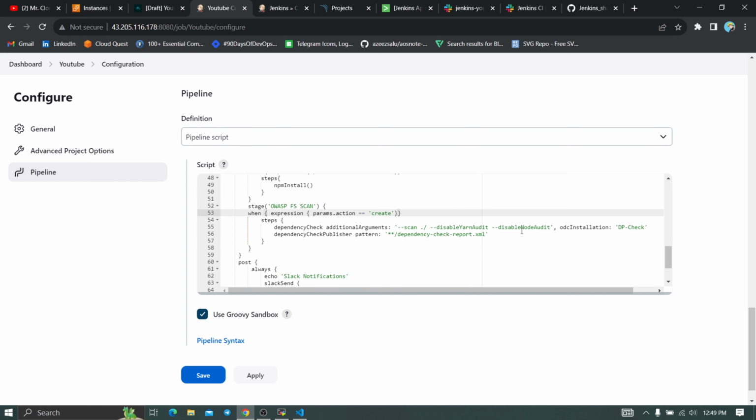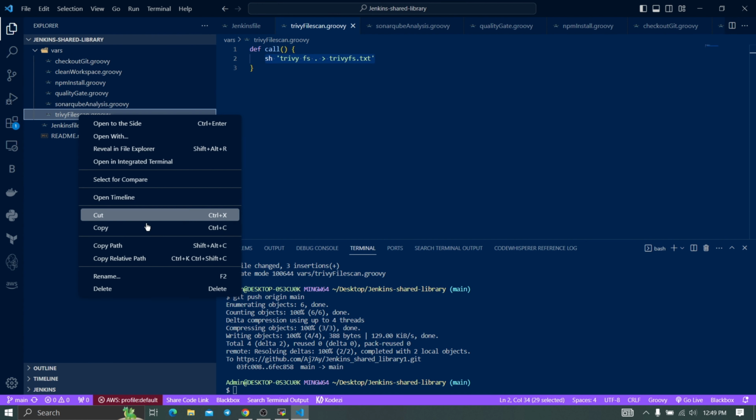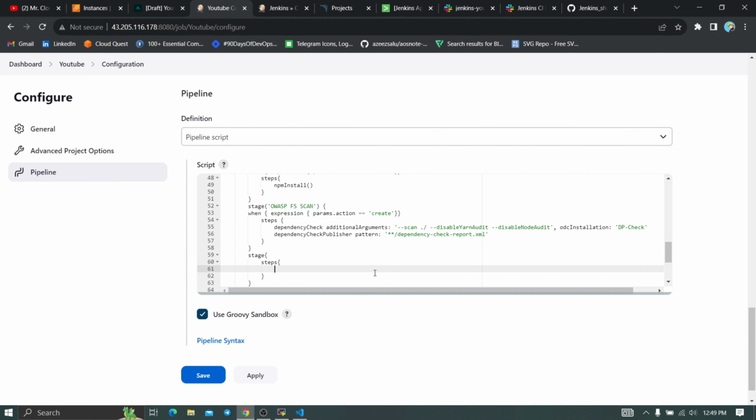Okay, so everything is the same, right? So it will scan our dependency check. Okay, so let's add another stage. Let me write the stage, steps. So what is the name I provided for our Trivy scan? Right click, rename, and copy the name. So Trivy file scan. Okay, close this one, come here and paste the command and brackets.